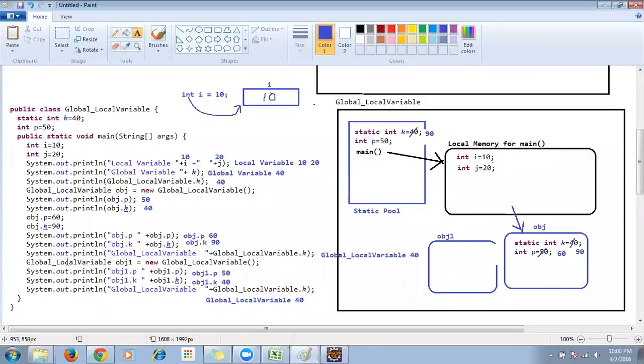Then next, I'm creating another object, global local variable obj1 equal to new global local variable. Now it creates another object. All the global members will be loaded. What are the two global members? One is static int k, another one is integer p. These two will be loaded. The latest value of k right now is 90, so 90 will be given here also.